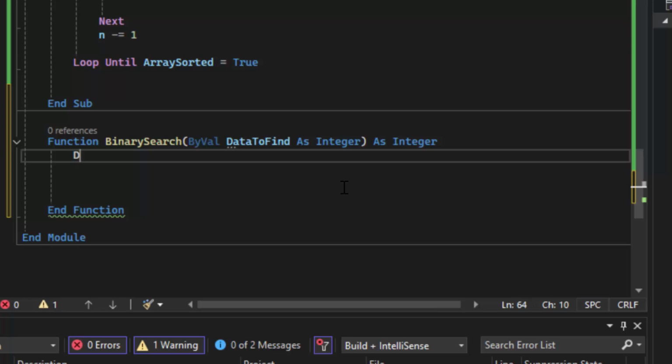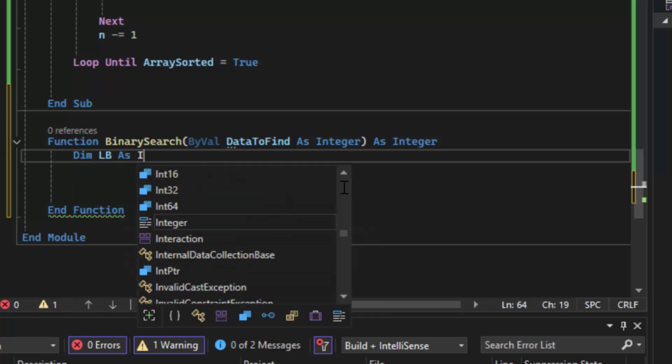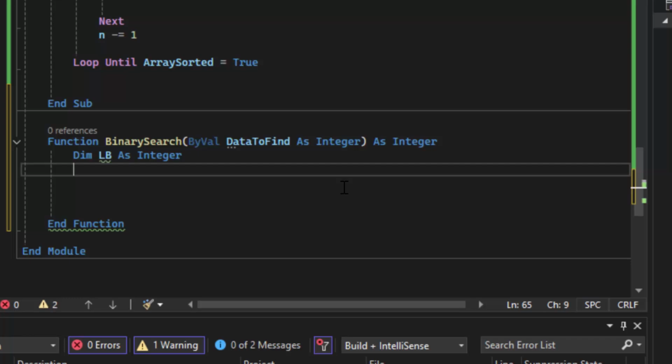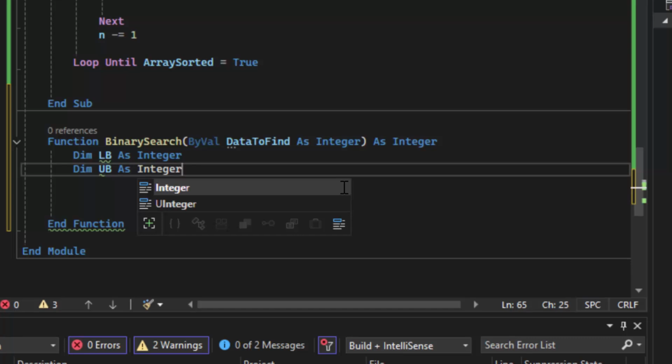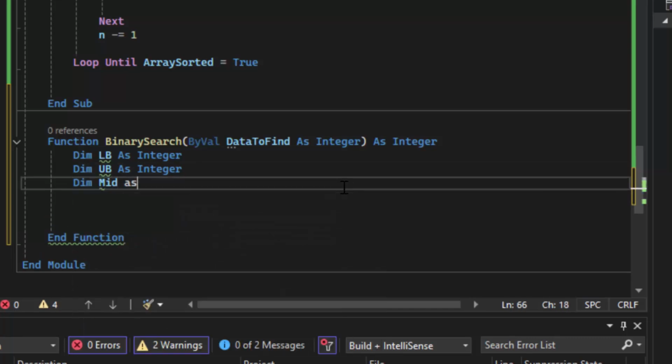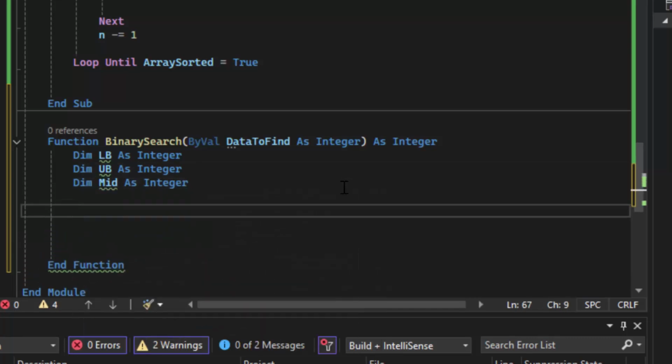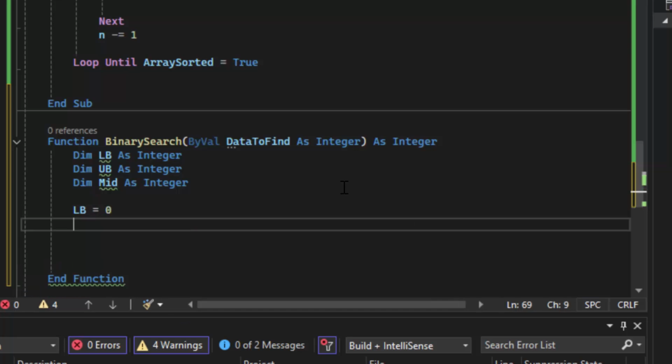There are some variables we're going to need. We're going to need LB as integer. What does LB stand for? That's my lower bound. I also need to know my upper bound as an integer, and I also need mid as integer. So I have my lower bound, my upper bound, and mid, which is the middle. Now, my lower bound is going to be 0.